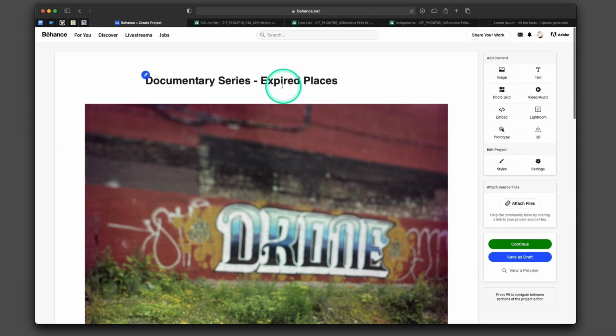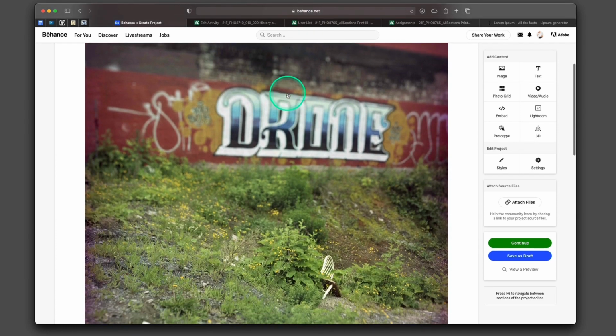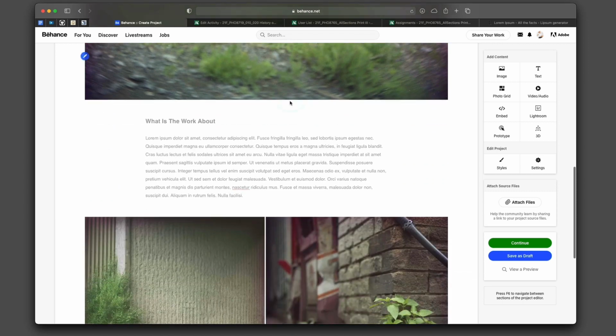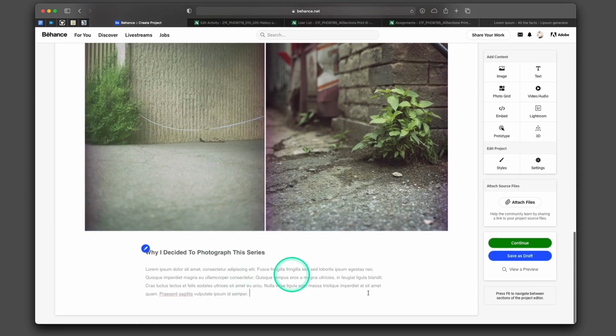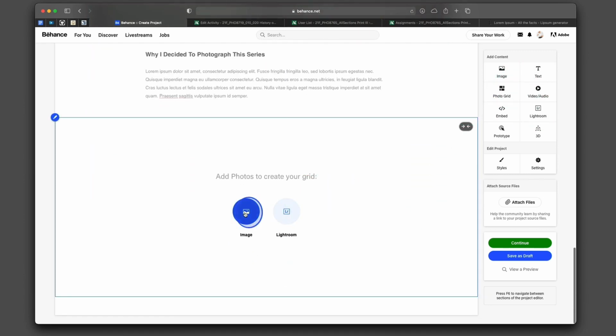We have the documentary series, what it is, it's in expired places. We have a first image, what the work is about. We have 2 images right over here. We have another text content area. And then I'm going to add my last photo grid.